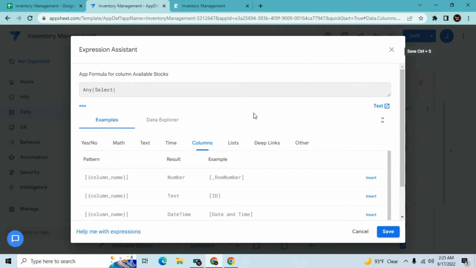then stocks inventory, column is available. This row item code is equals to item code. All right, should be all good.